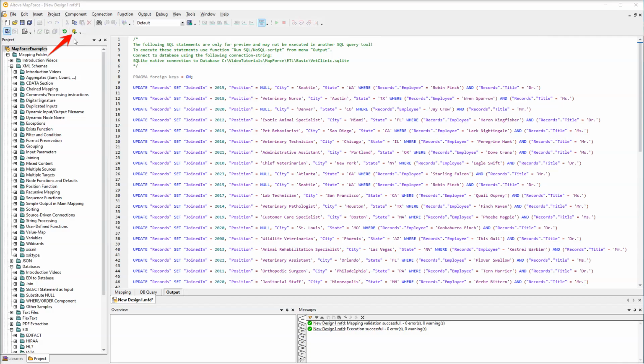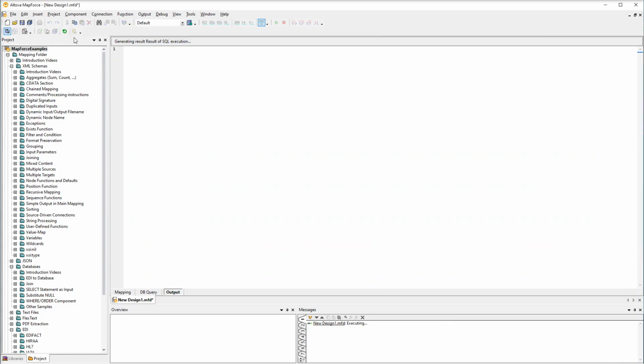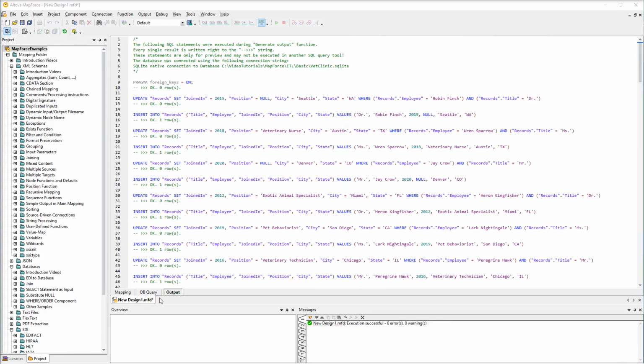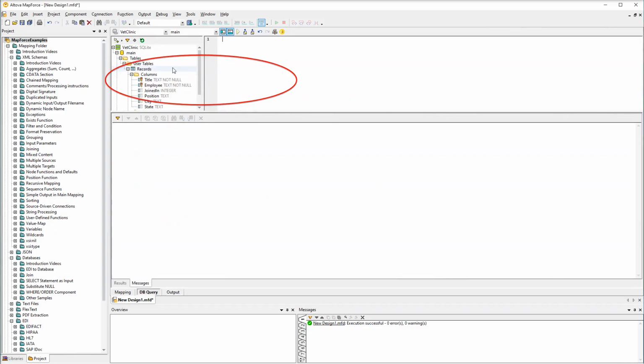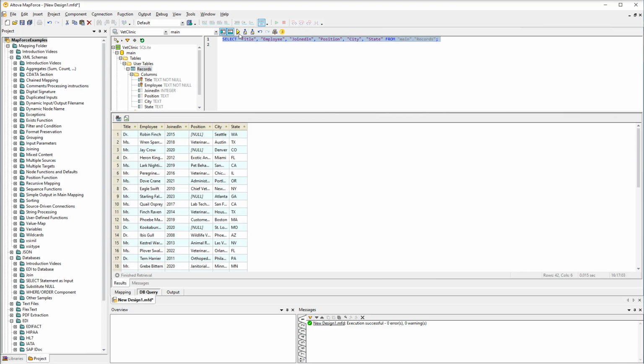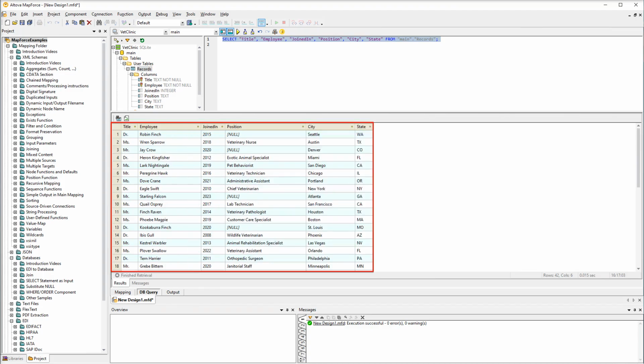Our last goal is to load the data into the database. The output pane informs us about the progress. We can also easily check the actual data in the database. As you can see, all the records are very well organized. You have successfully mastered the ETL basics.